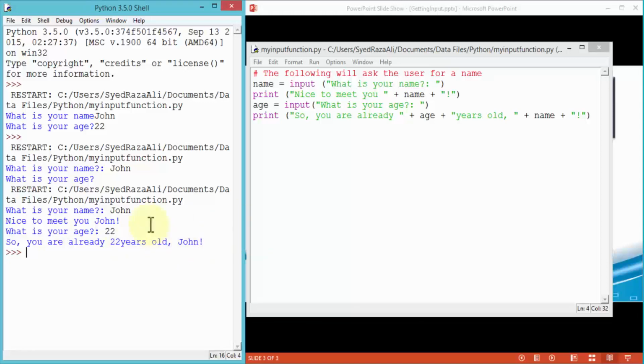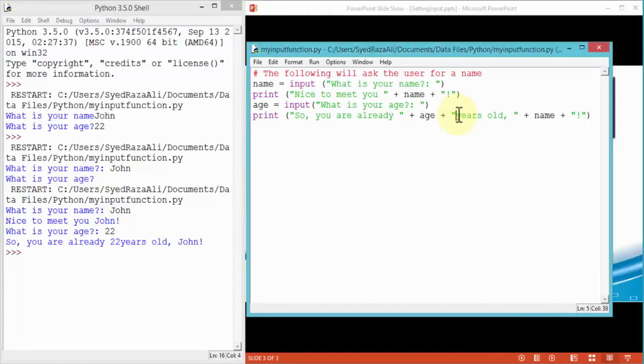And notice after 22, there's no space between 22 and years. So I can go back to my code and make sure I have a space here. So you get the idea of the input command. Of course, I can build more.